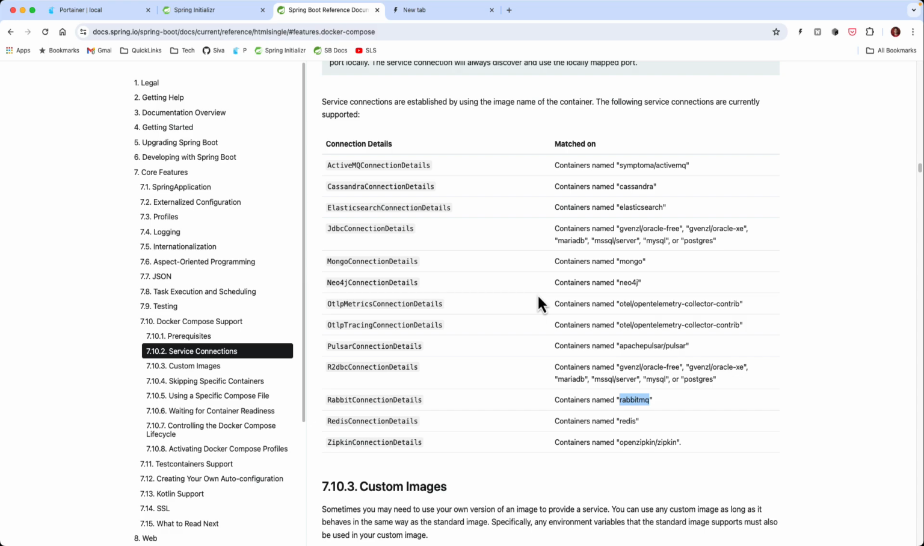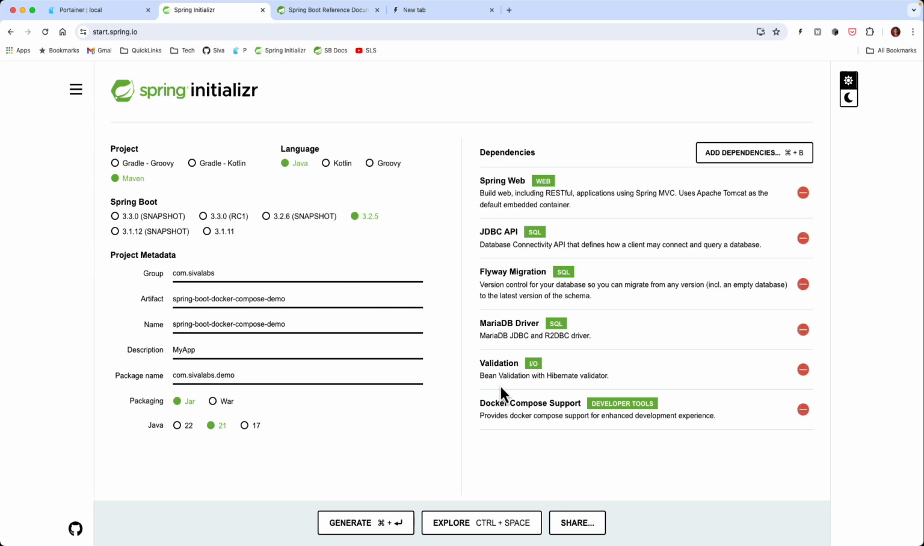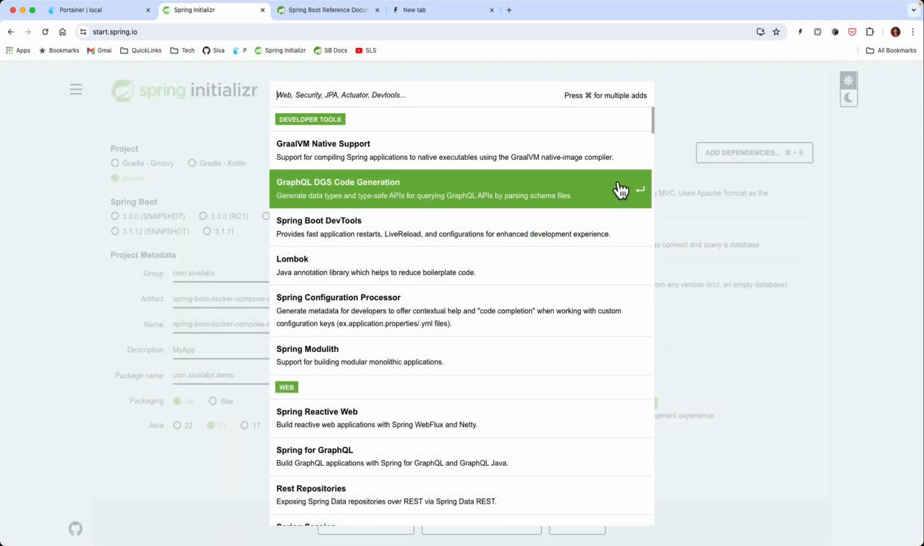Yes, you can, but there is a little bit more work you need to do. For the supported technologies, Spring Boot knows how to automatically configure your application to talk to one of these containers. But if you are trying to use any other technology that is not listed here, you may need to explicitly configure it. But how are we going to leverage other technologies and still use Docker Compose support? Let us see that. Let's say for the same application we are going to use Kafka as well.